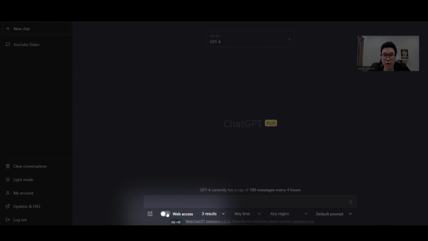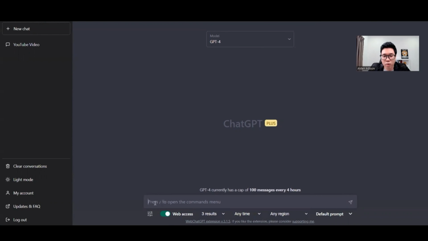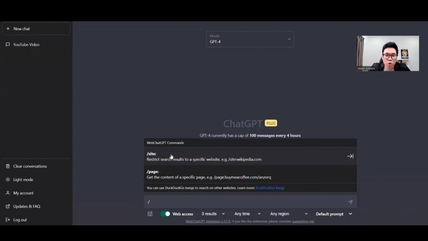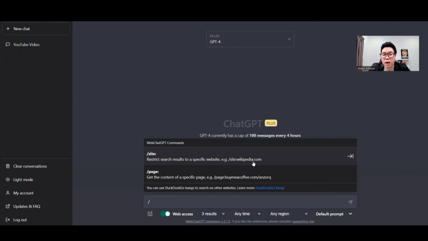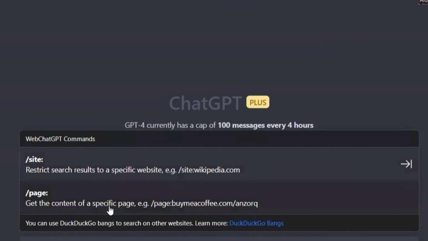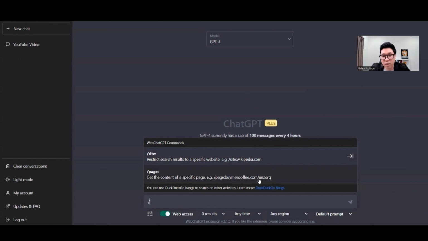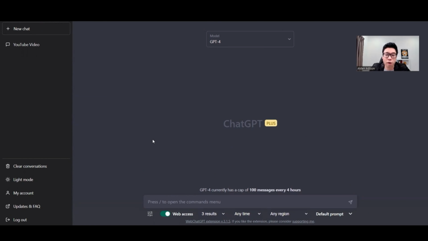All you need to do is click this web access and you can see press / to open command menu. So you can either restrict the search result to a specific website itself, such as wikipedia.com, or you can get the content of a specific page such as buymeacoffee.com. So for example, this means you have found a very credible website and you want to extract information from that website itself. But right now, we're just going to go general and ask it to give us sources. Give me sources. Prove that eating more frequent but smaller portions helps with weight loss.